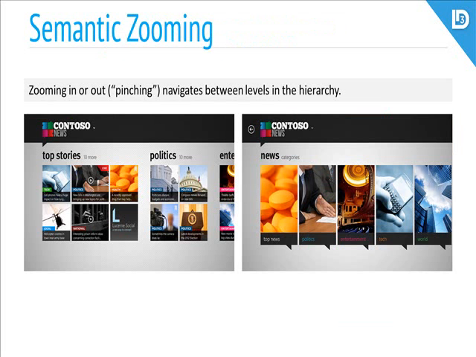And the last way of interacting with information is via semantic zooming. Semantic zooming means that I can gesture with my fingers, using my thumb and forefinger to zoom in or out by pinching, it's called, and that navigates between levels within the hierarchy. So if I'm at a story level, the detail level, I can zoom out to the category level, I can zoom out further to the hub level.